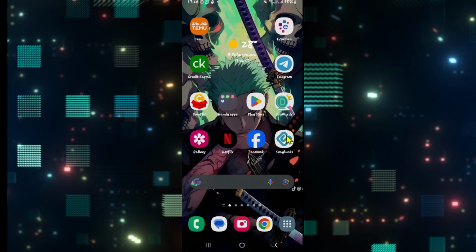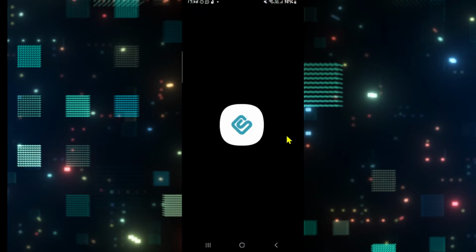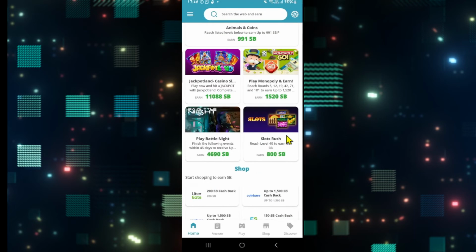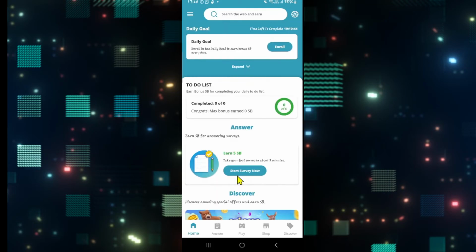First of all, open up the Swagbucks application on your device, and if you haven't logged into your account already, go ahead and tap on the login button and use your Google account to log in.